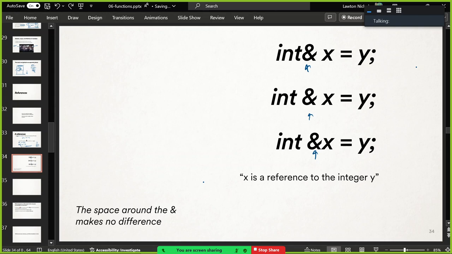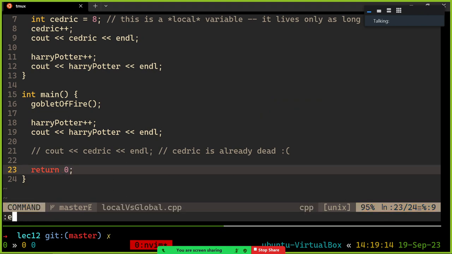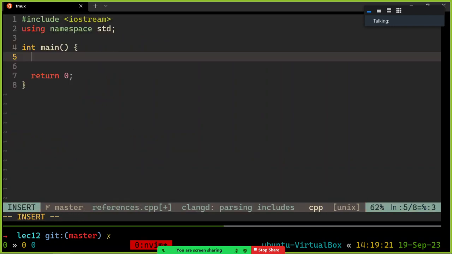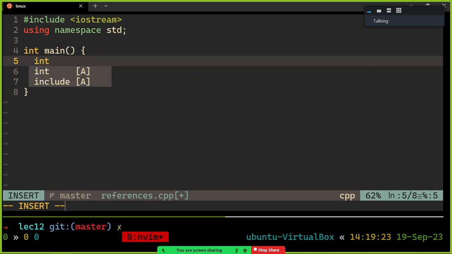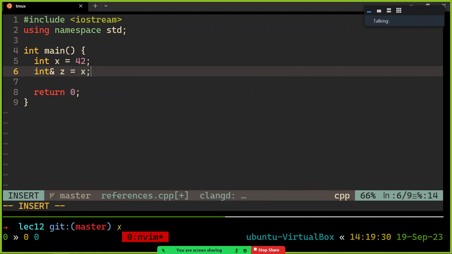Okay, so let me show that to you in code. References. Let's just make a normal variable and then a reference to it, just all in main right now. And then we'll talk about what this means across function calls, because that's where it really matters. So int x equals 42, I've made my x box. And now I want to make a reference to x called z, right? So that's the syntax. Z is a reference to x, okay?